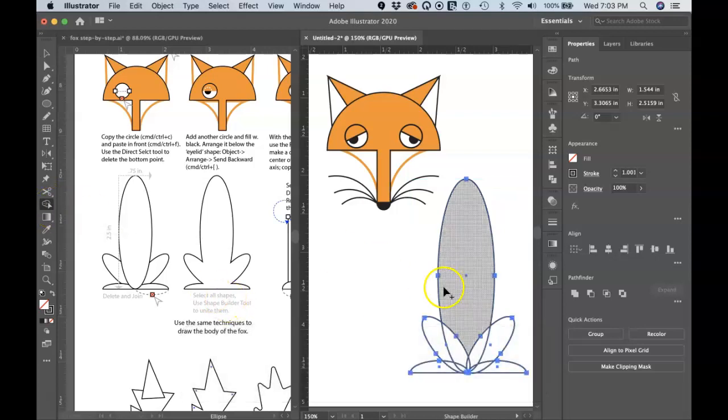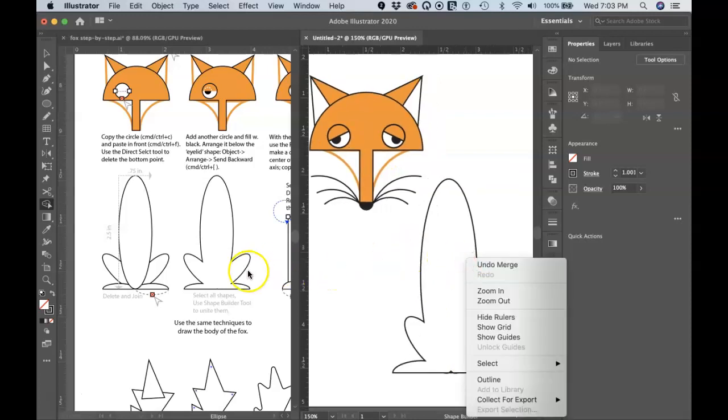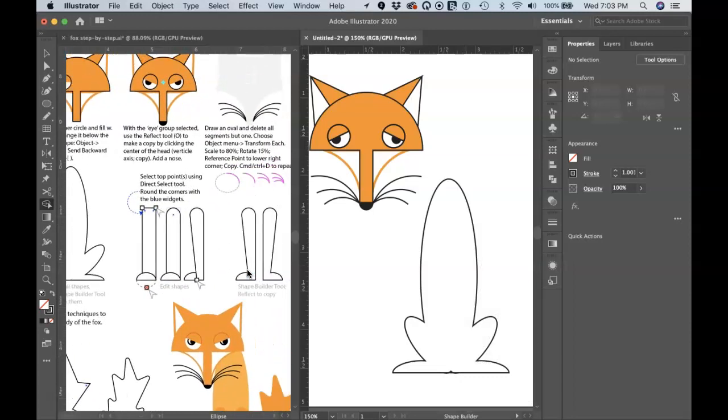There it is. And now you can click and drag through all of these shapes to unite them. All right. So now let's draw a couple of front legs.